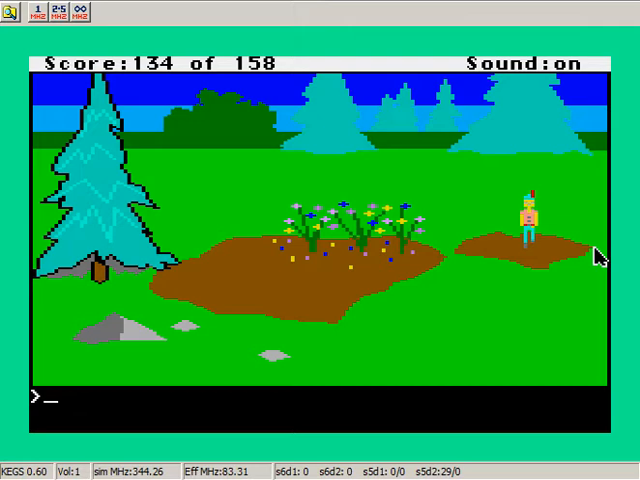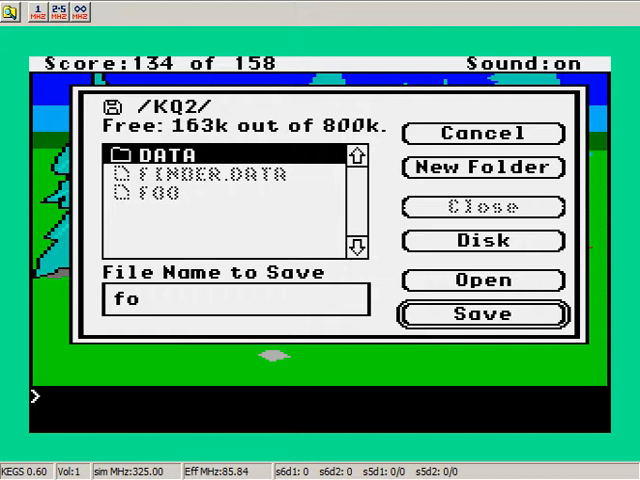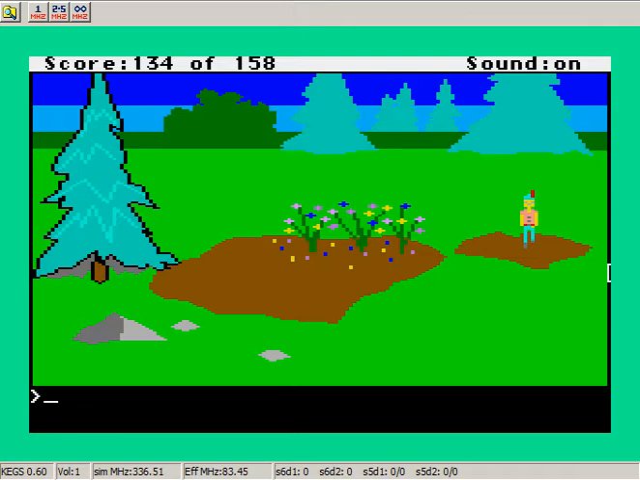So, now that we have the beans, we need to plant them, and there are two places you can do so. This is one of them. This is my preferred place to do so. I'm going to go ahead and save here just for a sec. So this is my preferred place to plant the beans, and basically what you're looking for is this patch of sort of fertile-looking ground with flowers growing out of it. The flowers, I guess, imply that it is fertile ground that can support growing things.